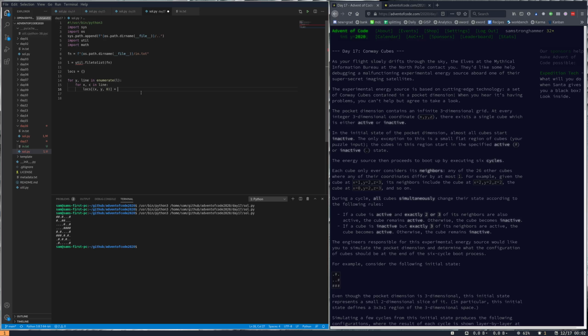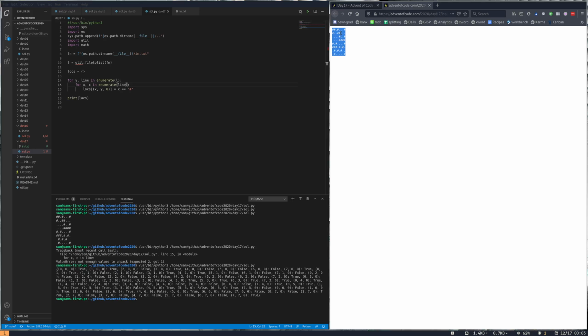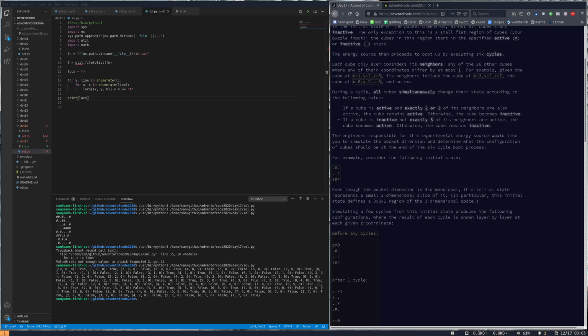Do we just want booleans? We can probably just do booleans. Is equal to c equals hash. Print locks. Great. True, true, false, true. True, true, false, true. That looks about right. Excellent. That's exactly what we want. So now we need to run this simulation.